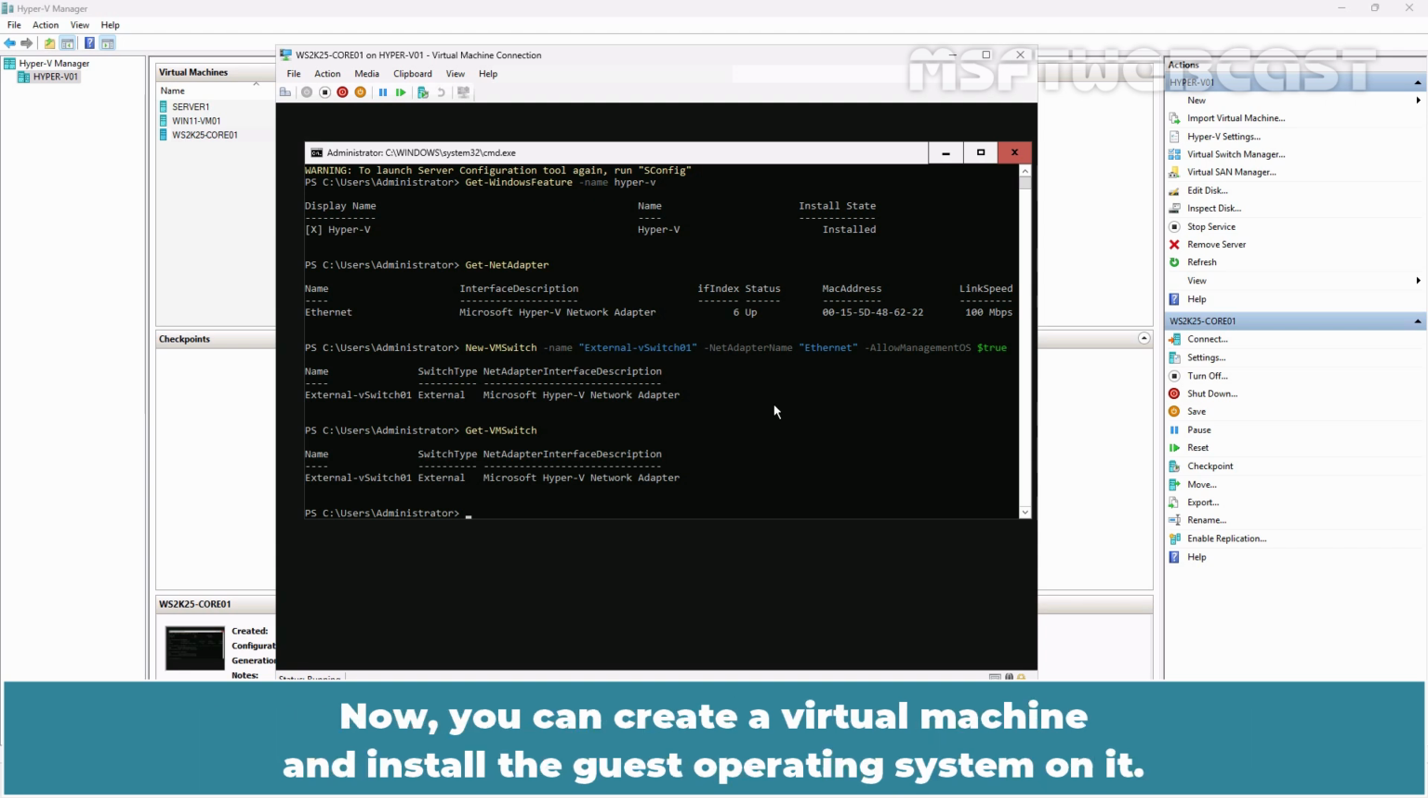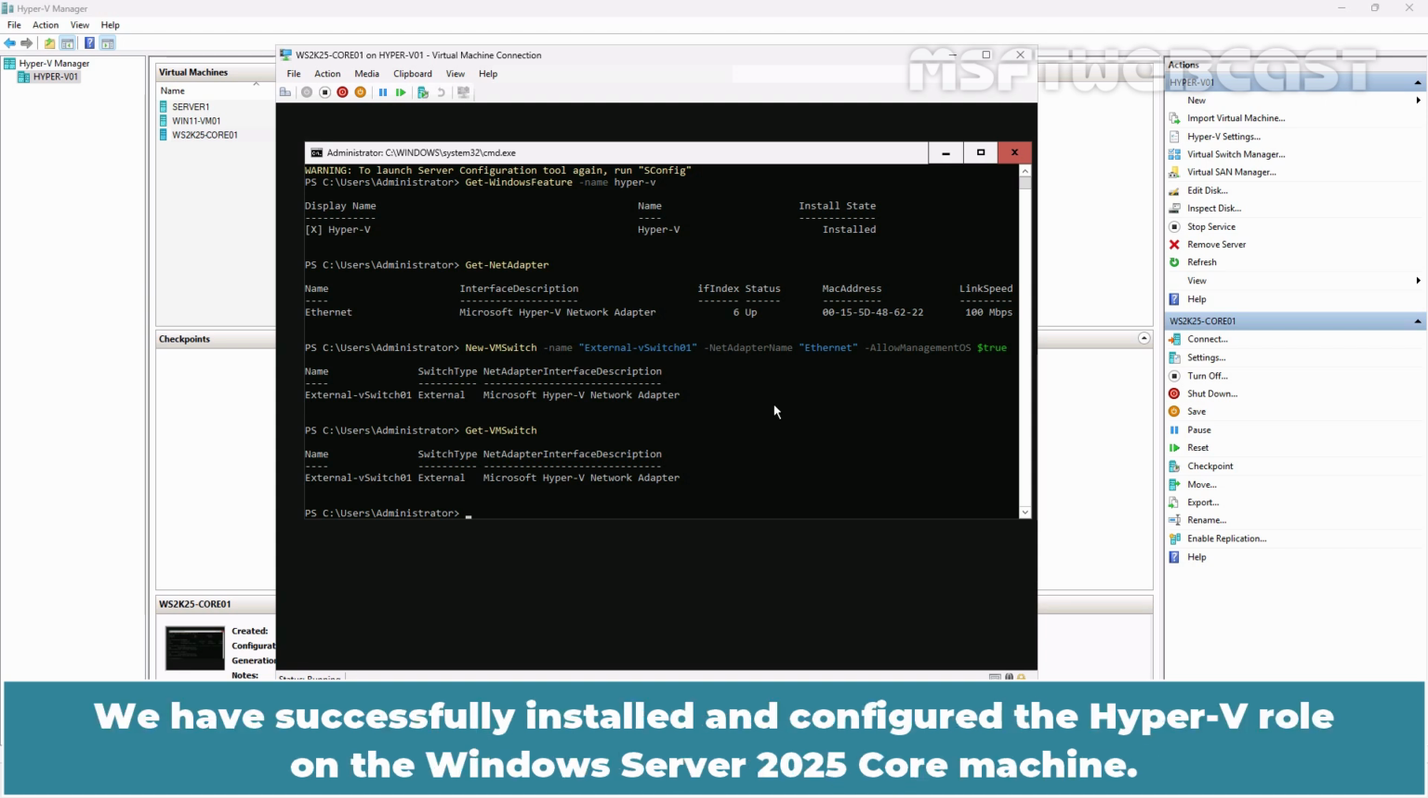Now, you can create a virtual machine and install the guest operating system on it. We have successfully installed and configured the Hyper-V role on the Windows Server 2025 core machine.